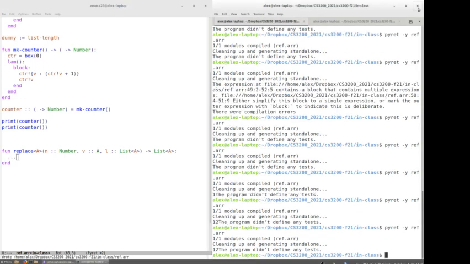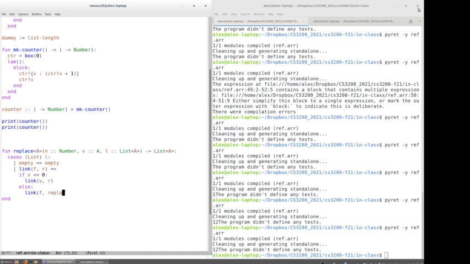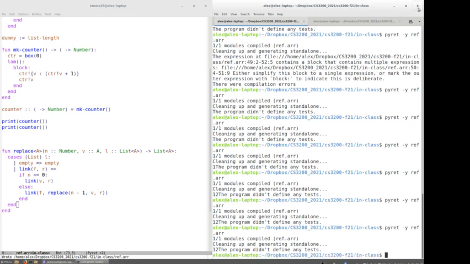Okay. So now we can write this, and I'll just not spend too much time writing it. Let's do cases on L first. If empty goes to empty. Oops. Link fr. Okay, and now we'll say, well, if n equals 0, then we'll go ahead and do the replacement. Link vr, else link recursively replace. Okay, so just a nice little recursive solution for doing that.